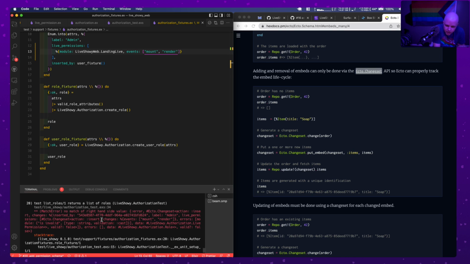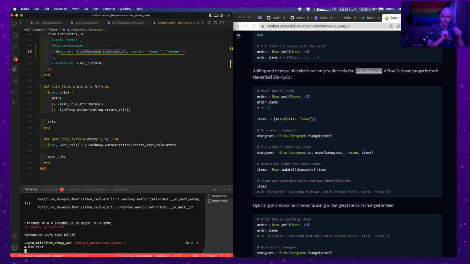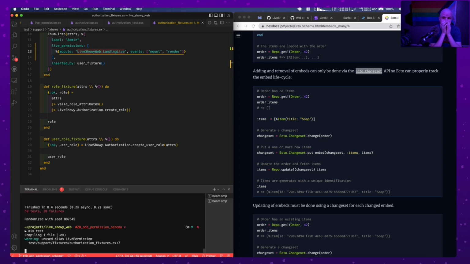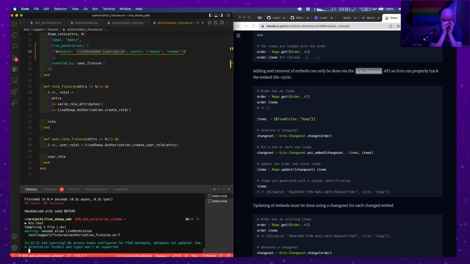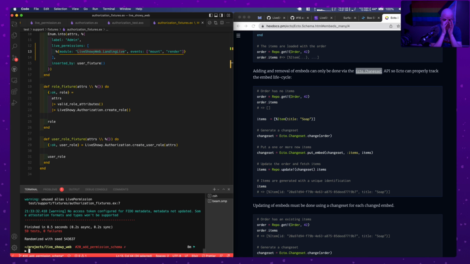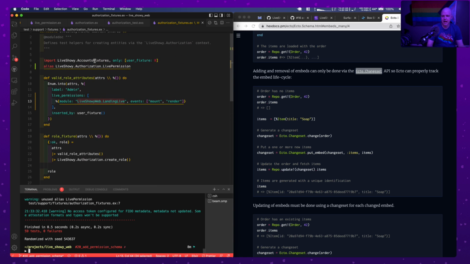Changes inserted by admin live permissions. Okay, so we're getting the error in the live permission change set. Module is invalid because it needs to be a string. Okay. Well, we've fixed the tests, but that's not how I want this to actually look.